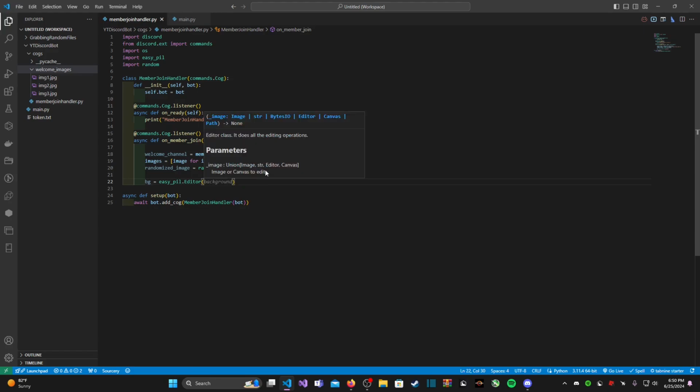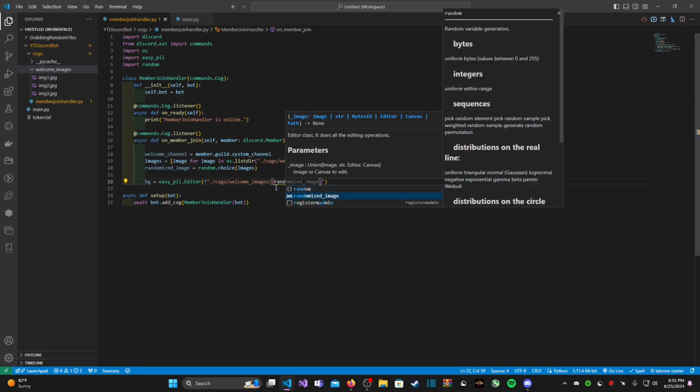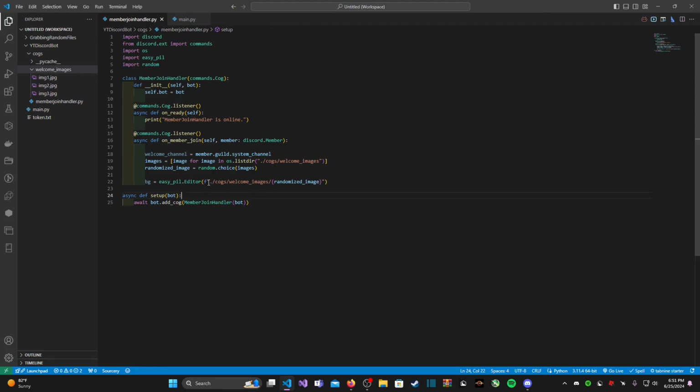And in here, we're going to pass in the full path of the image that we want to use. So I'm going to type in an F string, and in here I'm going to type in dot slash cogs slash welcome images, and then slash, and then curly braces here, and I'm going to type in randomized image. This basically will evaluate to the full path of one of these images. And then we're going to use it as our background for this card.